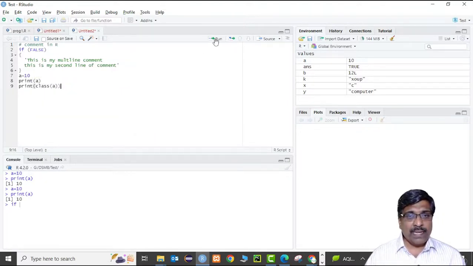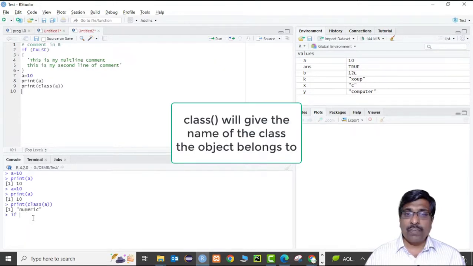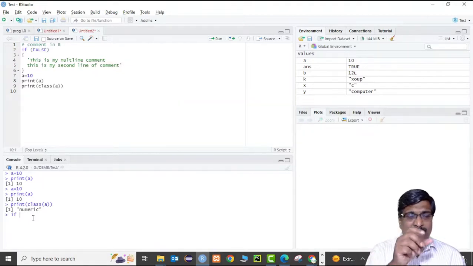So when I say print class of A, you can see that it is giving me the output as numeric. So what does this actually signify? It signifies that this particular variable or object belongs to a numeric class. Now this is the first data type of R. The first data type is called the numeric data type.